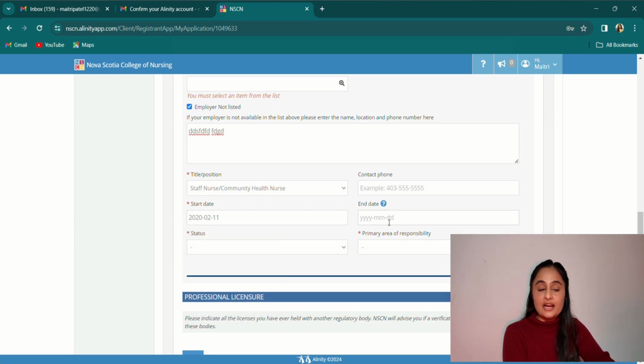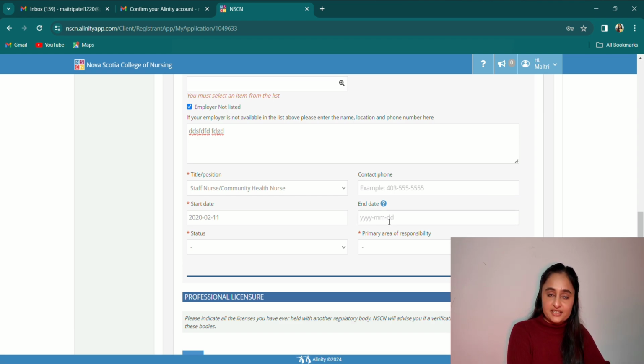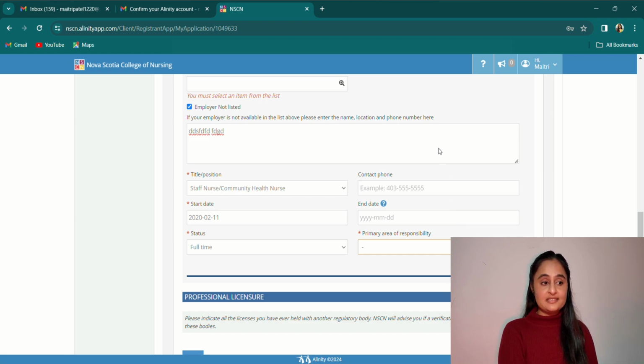So if you are currently working with this employer, then you need to leave this empty, and if not, if you have already ended work with them, then you need to write the end date here, and please be specific with that. Then status, casual, full-time, part-time, whatever your working is. Primary area of responsibility. So what your primary area is, I would say critical care.